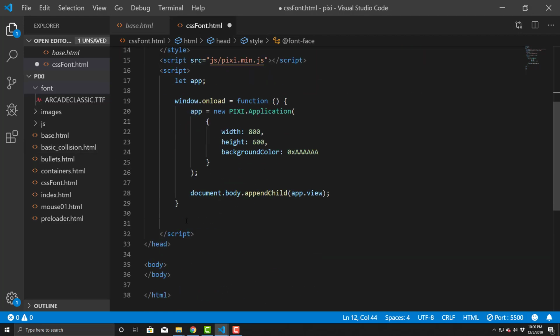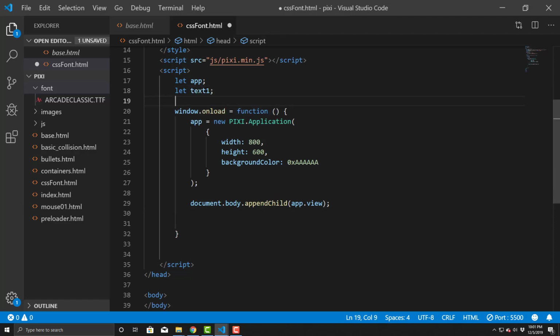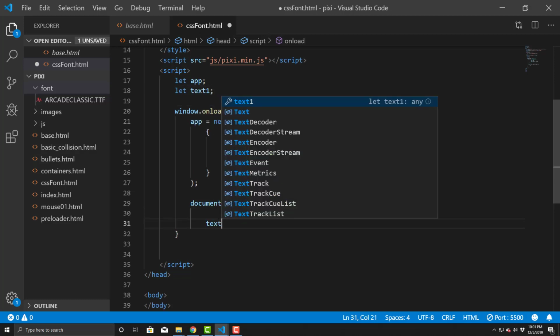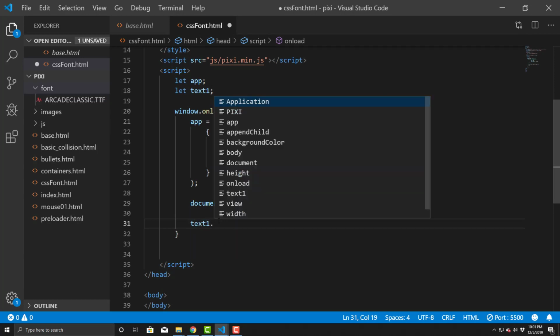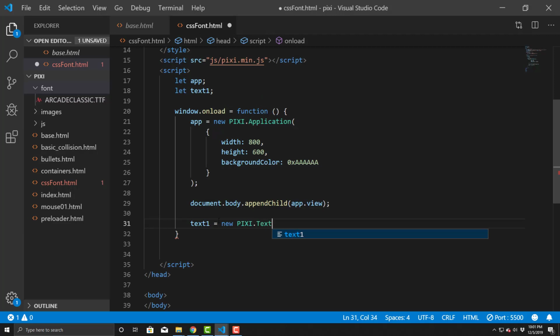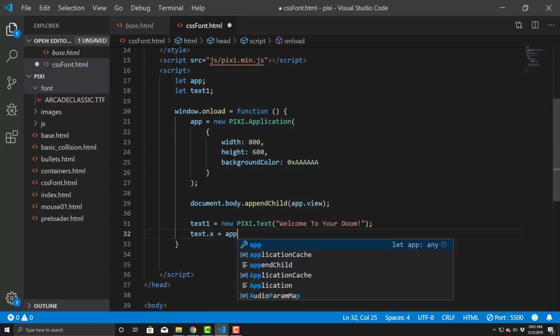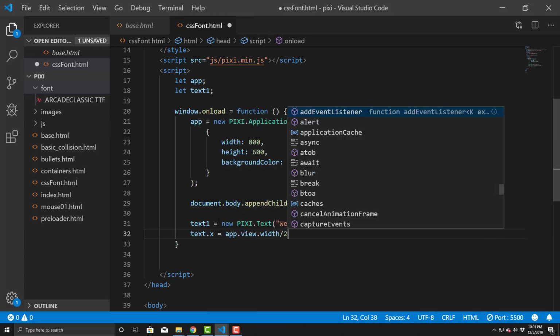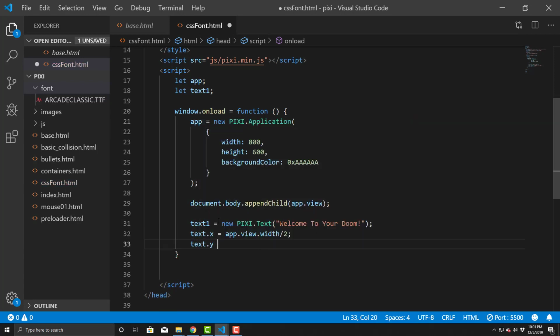Now that we have it, we'll actually create a text object here. I'll specify text one, for example. And we'll use text one equals new Pixi.Text. We'll put some text in here. So, welcome to your doom. There we go. And we'll set the x to app.view.width divided by 2, and text.y equals app.view.height divided by 2, right? So that's nice and centered.